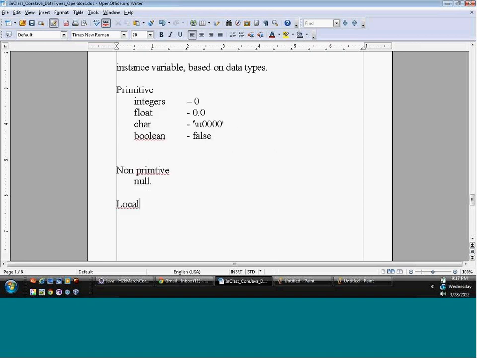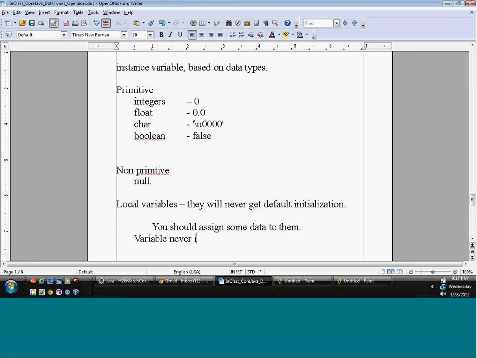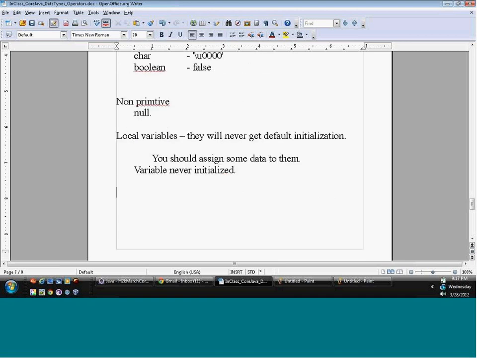And local variables will never get default initialization. You must assign values to them, else your compiler will throw an error that the variable might not have been initialized. So you should take care about local variables.